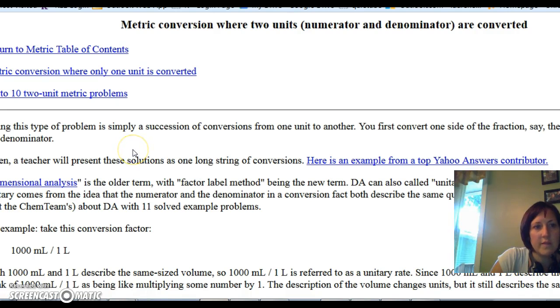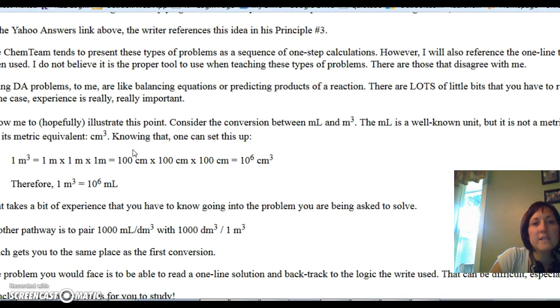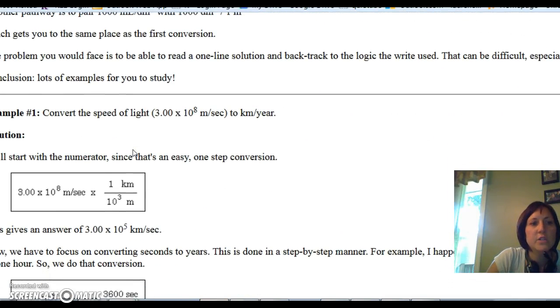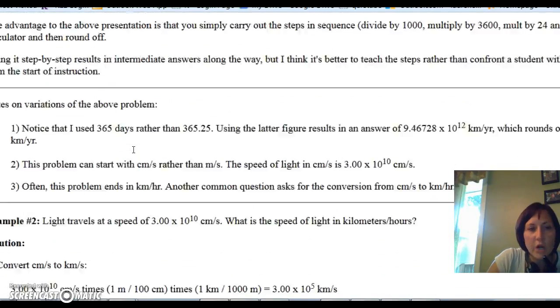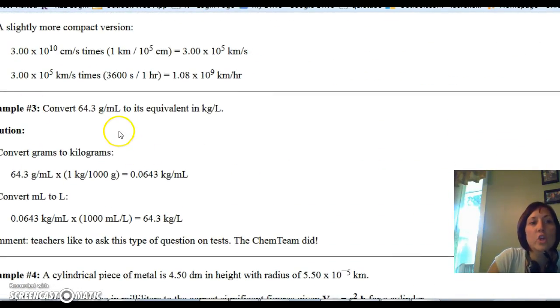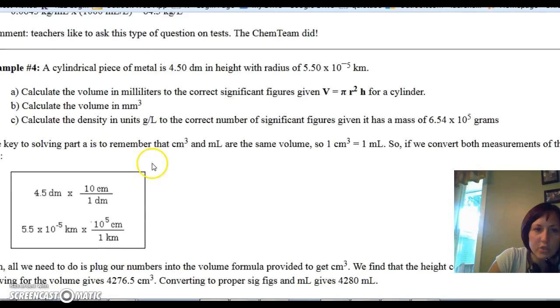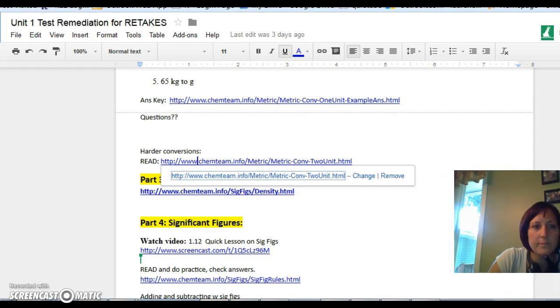When you click on that, here's how to do harder ones. For example, some of them are per centimeters cubed, and you want to change it to meters cubed, right? Those are harder ones. I want you to look through these harder ones. Look at the examples, look at the solutions, work your way through it.